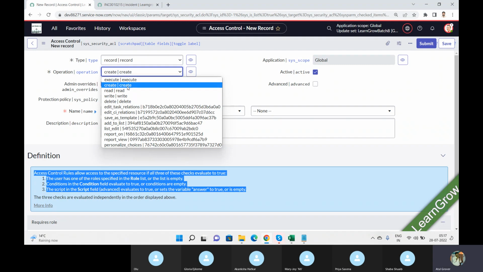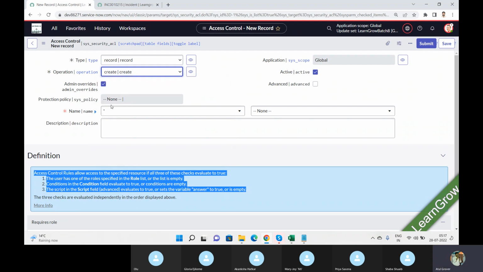Create, you can create a new record in the table. You can read only. You can modify the existing record and you can delete the existing record. So I'll put, let's say, create. Now, this is the place where you have to define. If you see here, we have an asterisk sign. What asterisk means is that if I save this ACL, then it will be applicable for every table in ServiceNow. Every table.